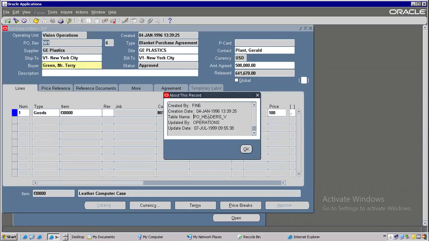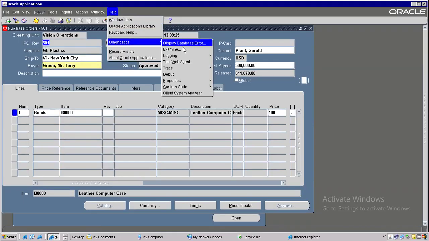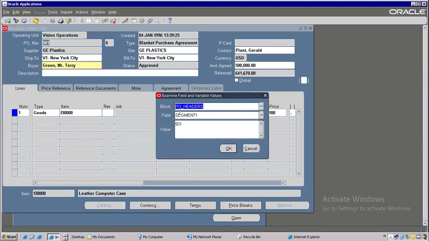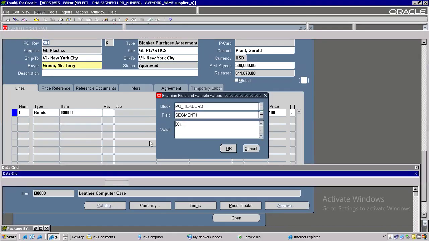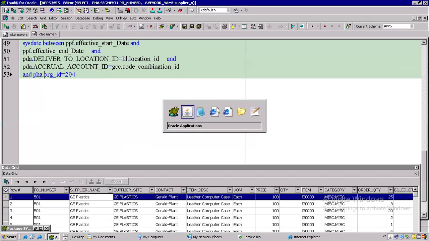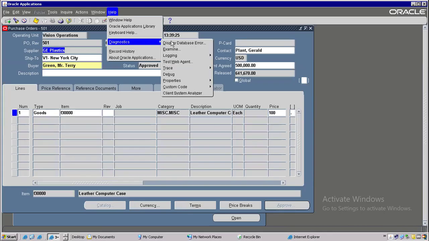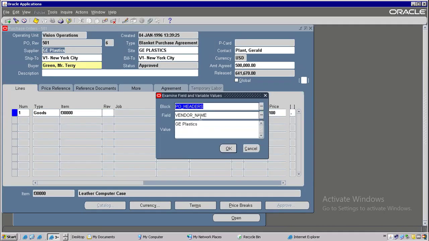So there is a view here. You have to take this view. The second one is column name. For the column name you can go with Examine in here: 501. Now the second one is supplier name. Where can you check supplier name? You can go to this column name, same Diagnostics, Examine. It's the vendor name. That is for the column name.